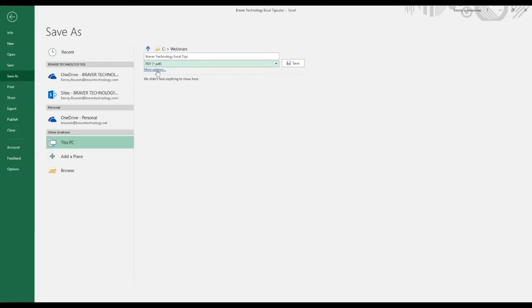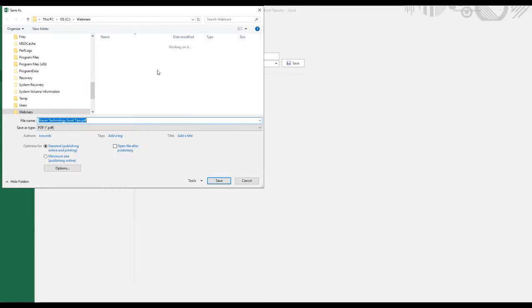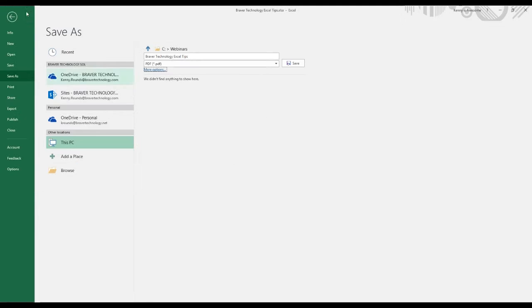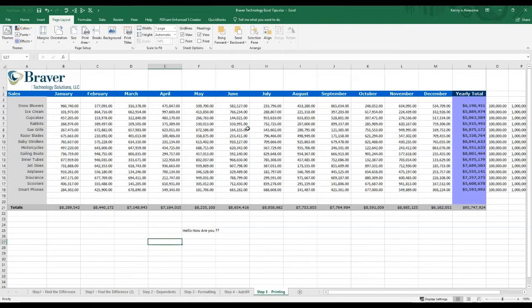There's actually a really easy way to fix that. What we're going to do is we're going to go into more options. And we're going to go into the options button, which is going to bring up this window right here. So from here, we can decide which pages we want, and then also if we want to print the entire workbook. And as simple as that, we're exporting the entire workbook as a PDF, which is extremely useful. And it does keep the same print area and formatting and everything like that that we already worked on.